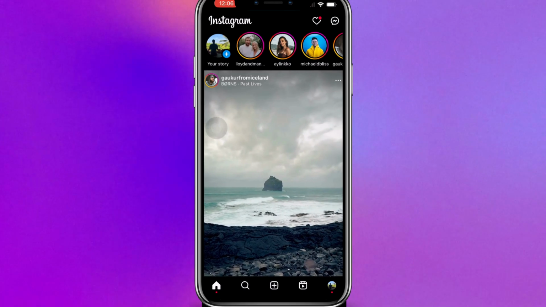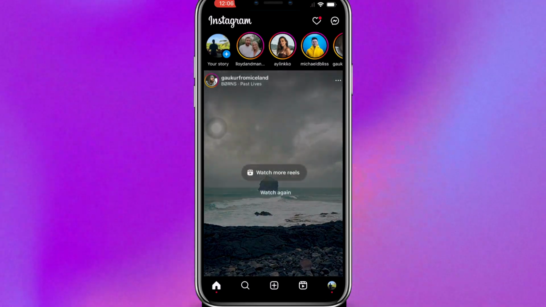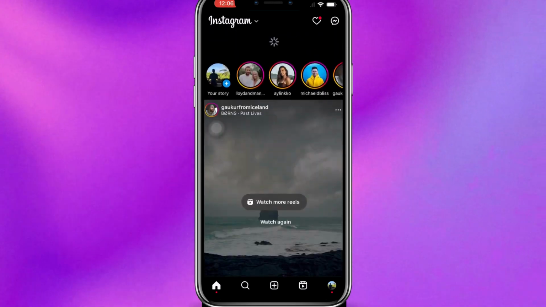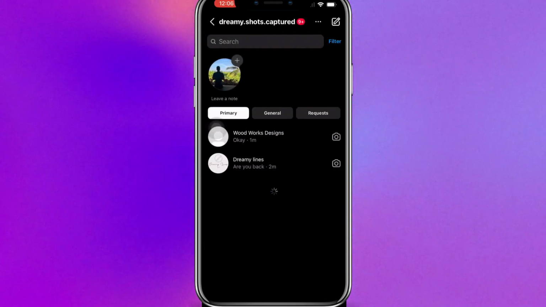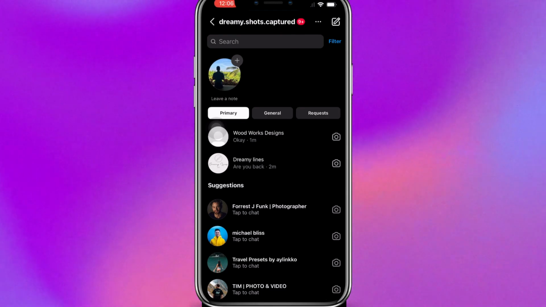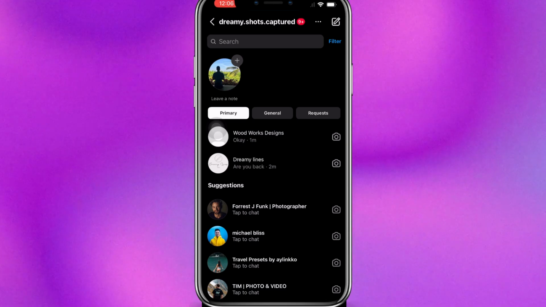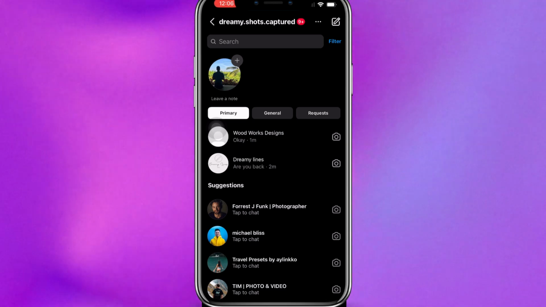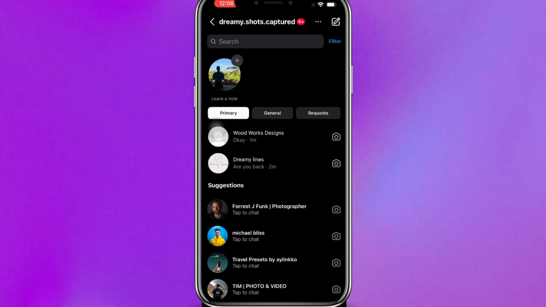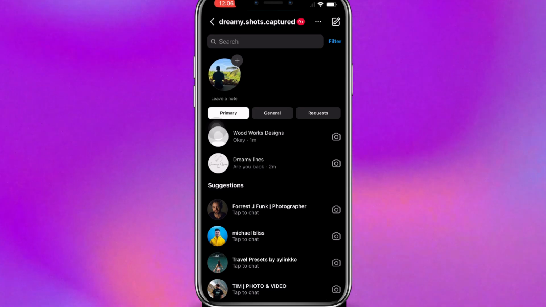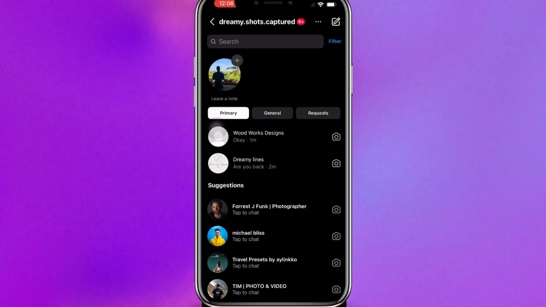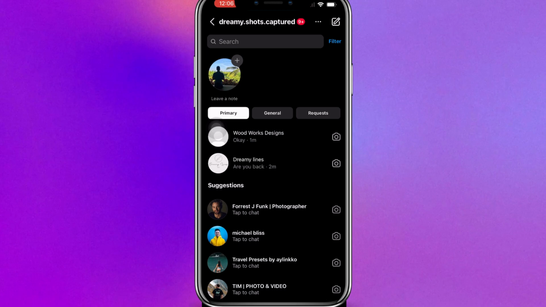So let's hop onto Instagram and I will show you the first and best option. What you're gonna do is click on messages in the right top corner. Here you go. As you can see, there are 2 messages in my primary inbox. It says from Dreamy Lines 2 minutes, and above it says 1 minute. That means they were online 2 minutes ago. So if this says 4 hours ago, it means that person was online 4 hours ago.